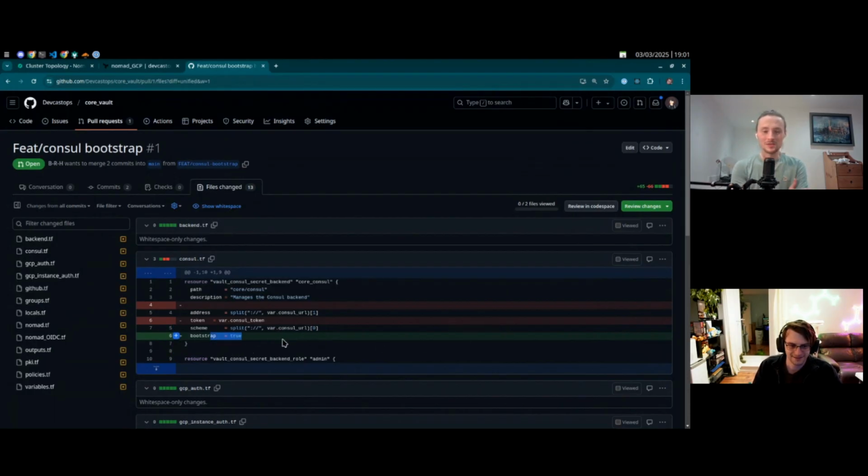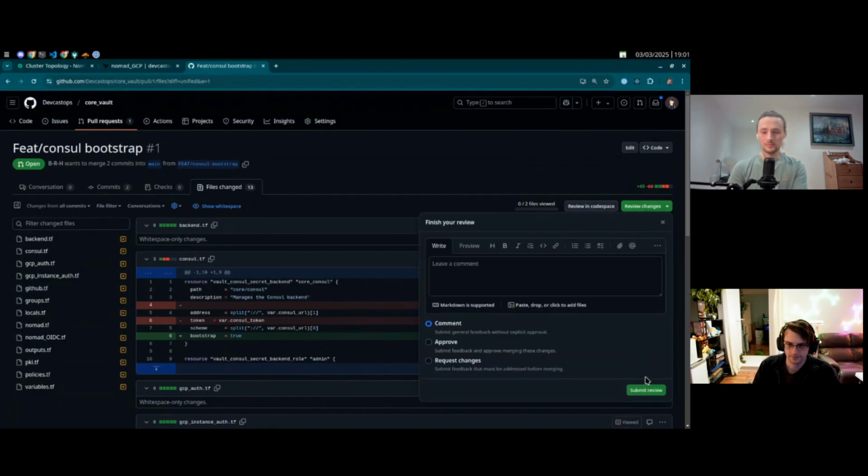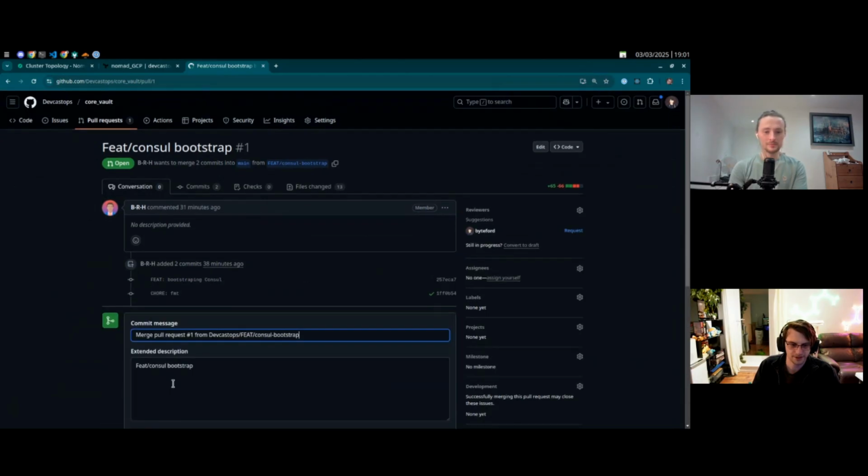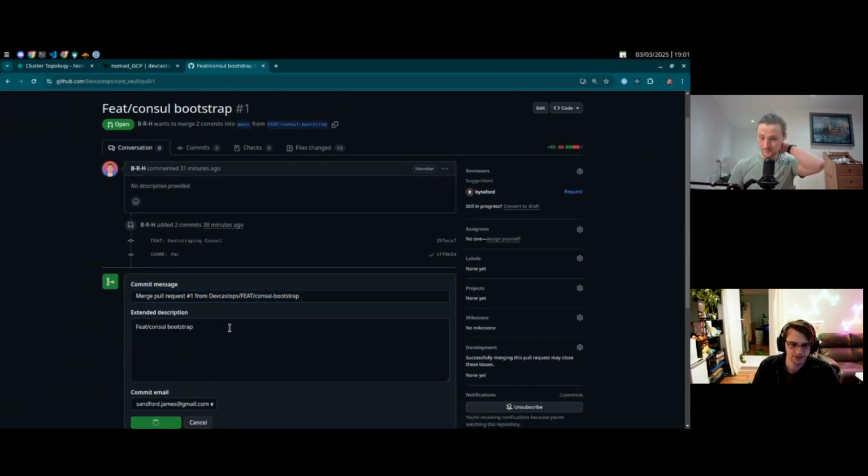But yeah, all this is doing is essentially telling Vault that the Consul cluster it's interacting with is yet to be bootstrapped, and then the Vault secret engine should just bootstrap it for us. So, why am I going to review this code? Let's merge it. What could go wrong?